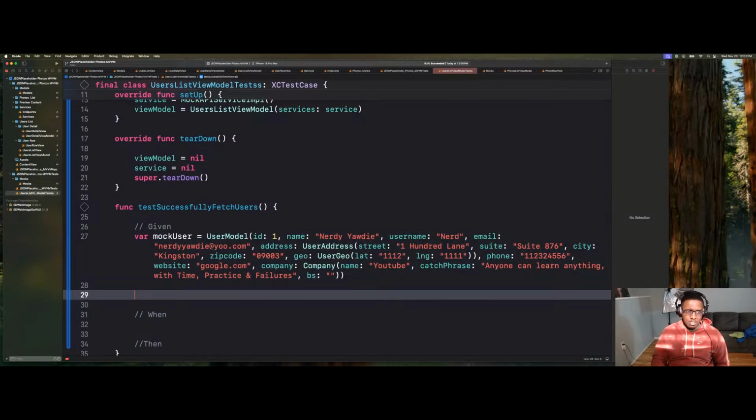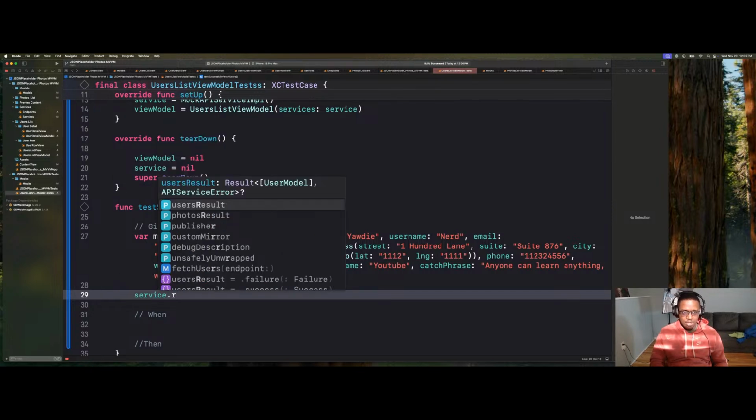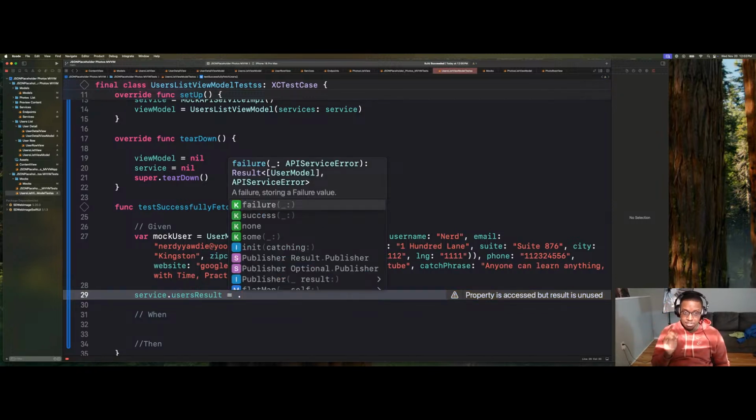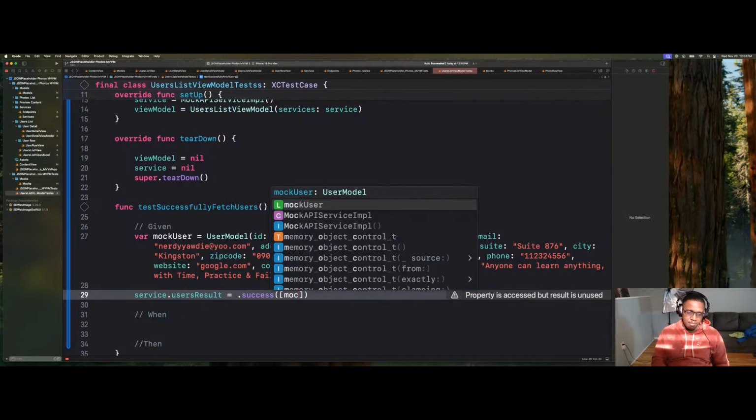All right, so now what we need to do is make it so that we're able to get this data from the fake API. To do that, we can say service.result. We want to make sure we use usersResult, because the photosResult is for the photos API that we had. So it's usersResult. And then for the success case, we're going to pass in an array of mockUser.